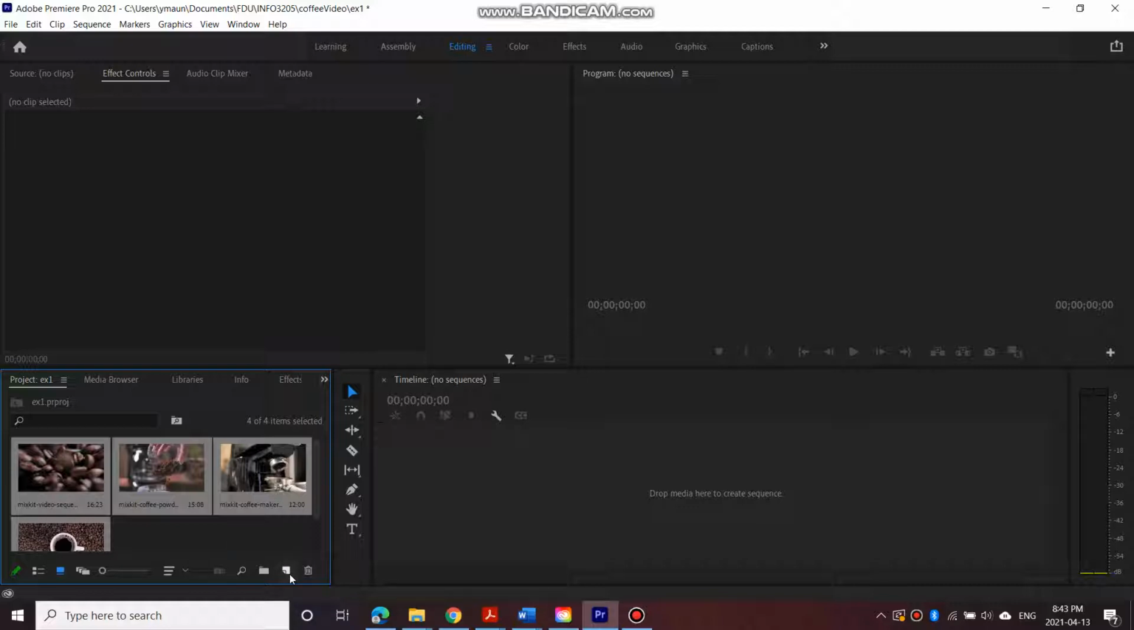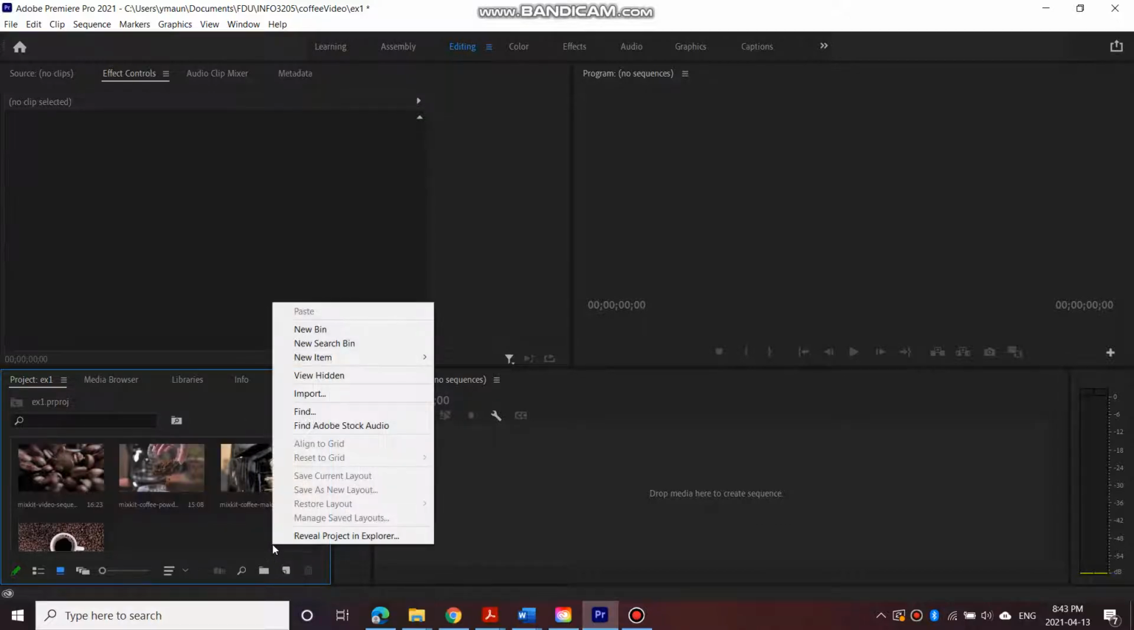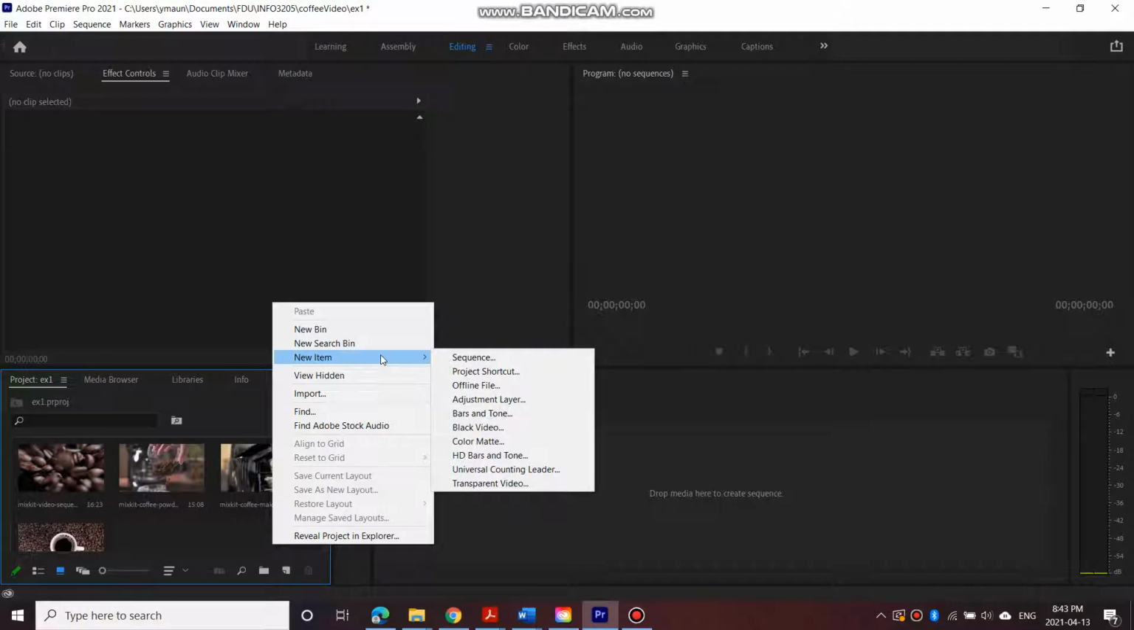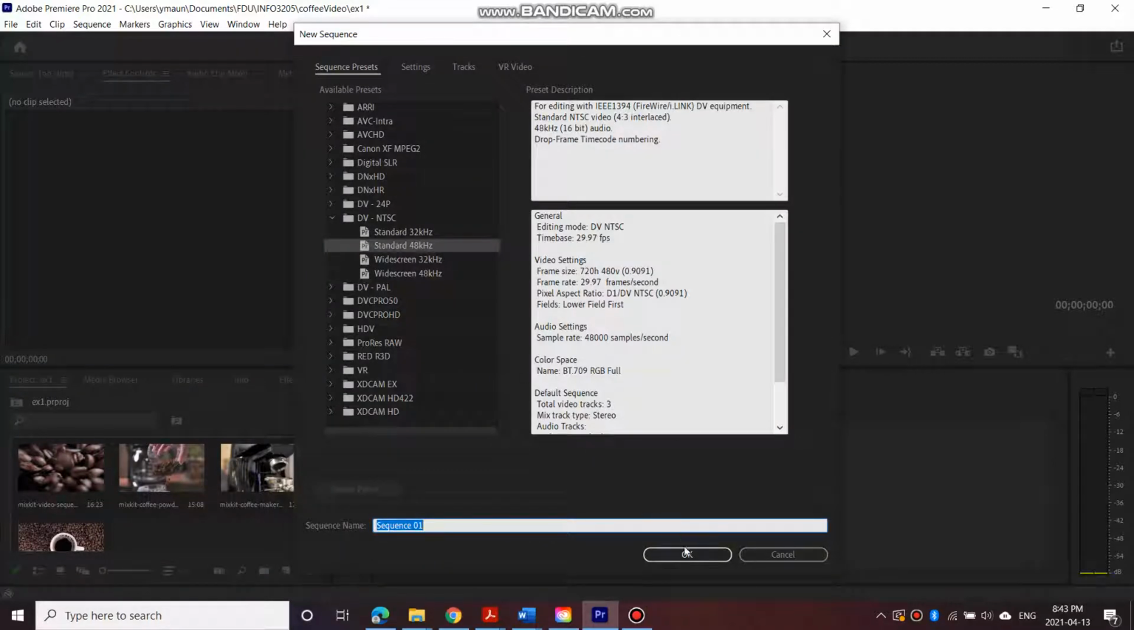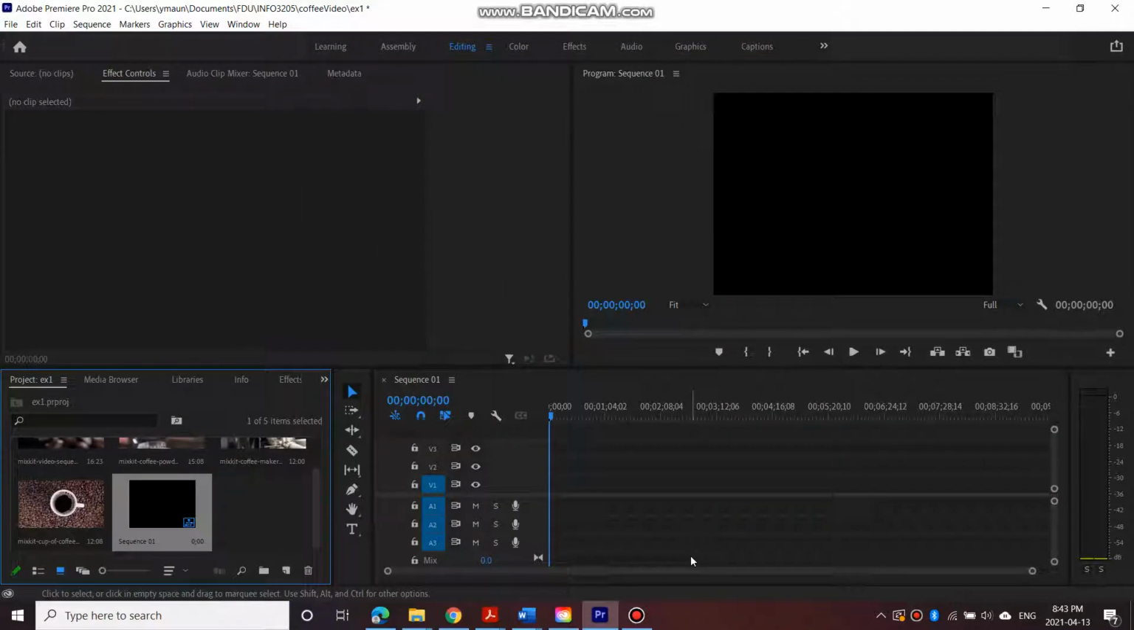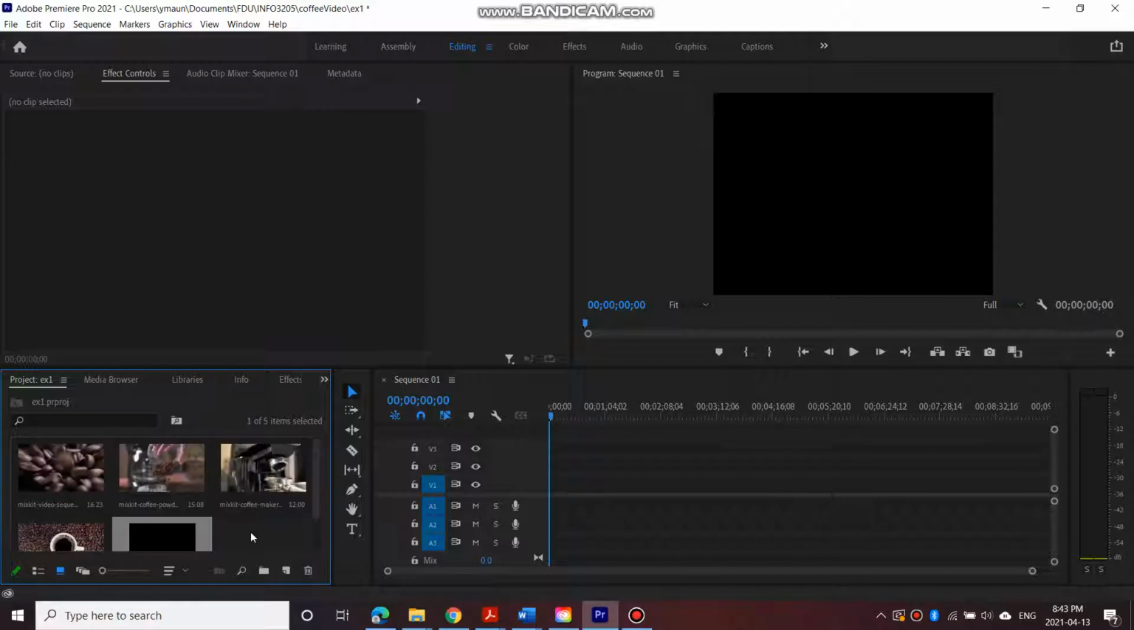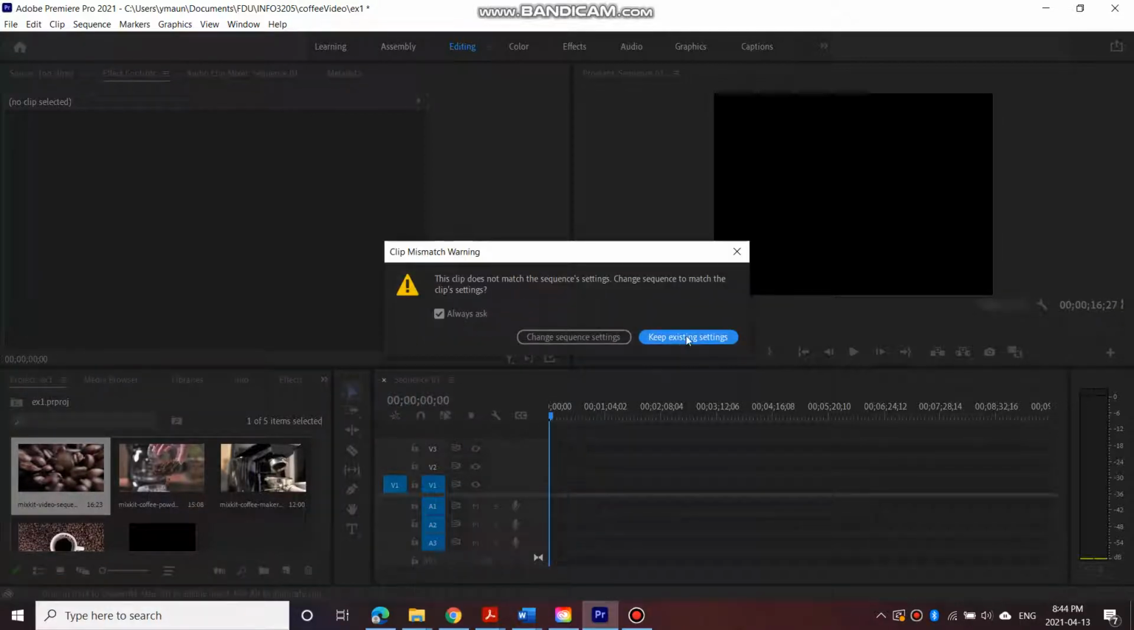All right, so let's begin by going to new item here. If you don't see this down here, you can always right click and go new item. Okay, and let's go to sequence and go OK with the default settings. Now let's insert one video track into your layer. So it could be any one. We'll keep the existing settings.